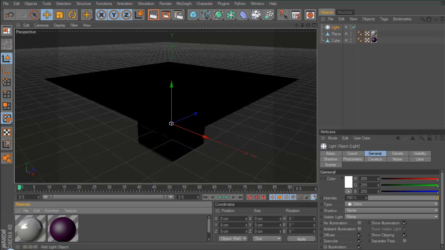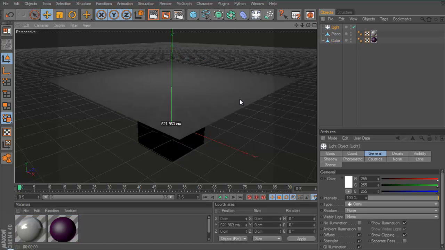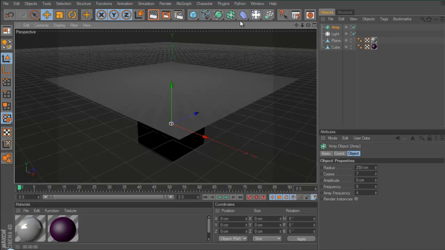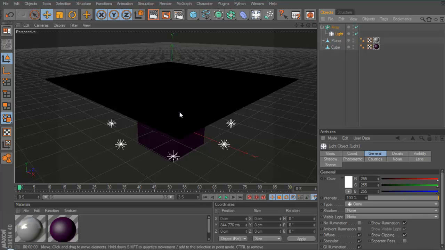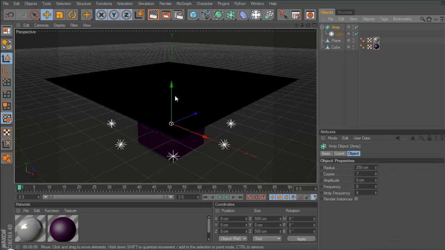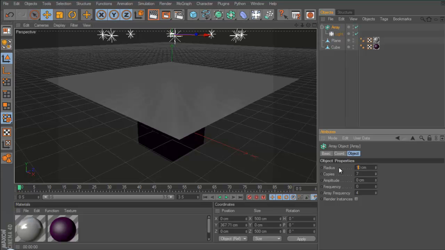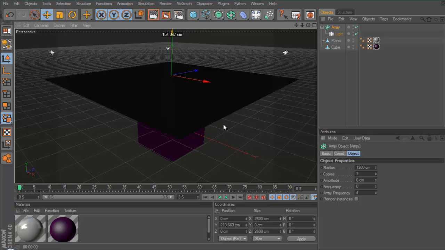So first let's go create a new light and drag it up, and then let's choose here the array and drag the light in it, and once again drag it higher and set the radius to 1300 so we get lights everywhere.